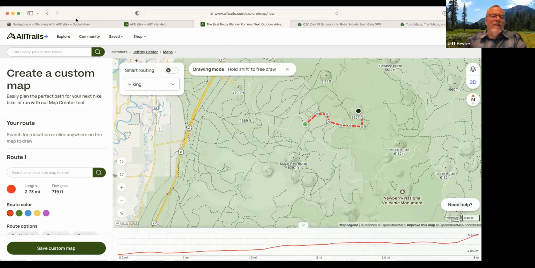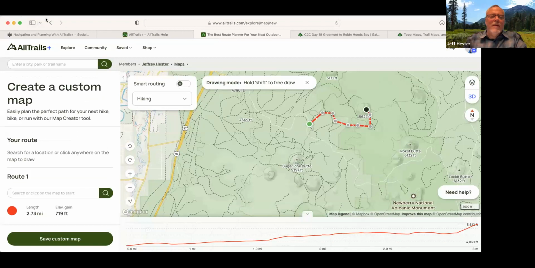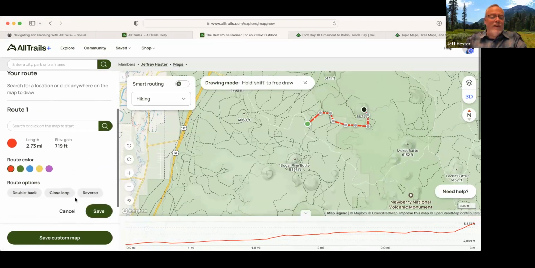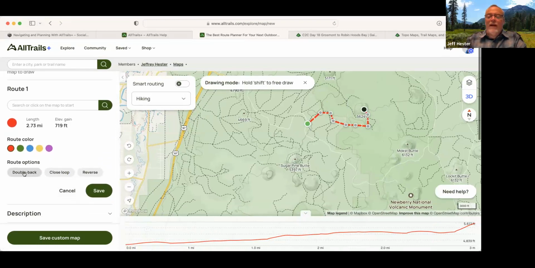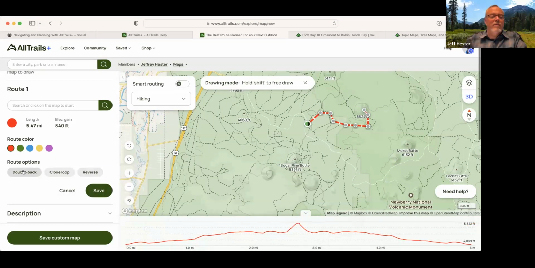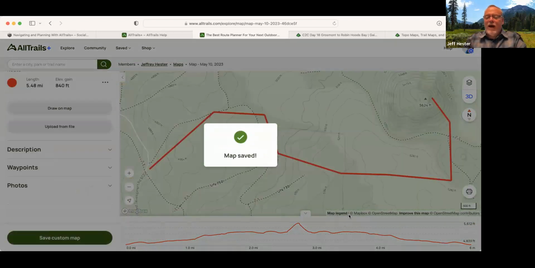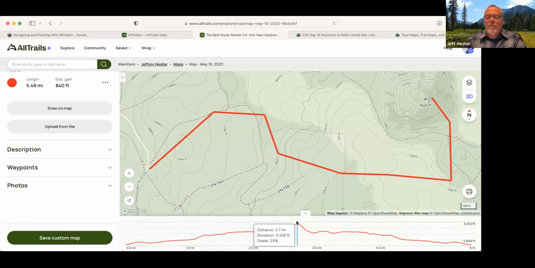Let me resize this a little bit. You can see my elevation profile comes in. It still brings in all that data, though I may or may not be able to follow that route exactly. Then I can say I want to double back and save that. And there's my route. You can see I go up, I climb, I come back down, end up at the end. That may or may not be exactly something I can follow.